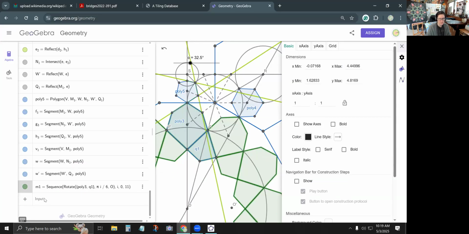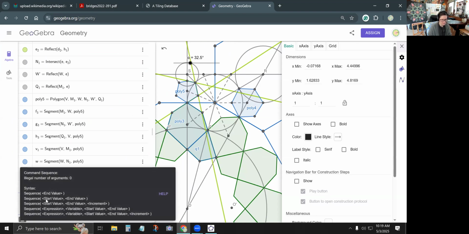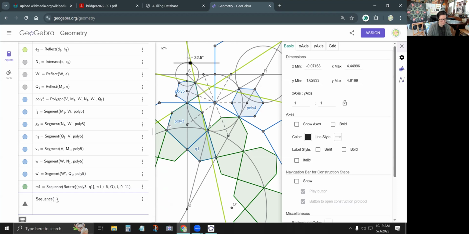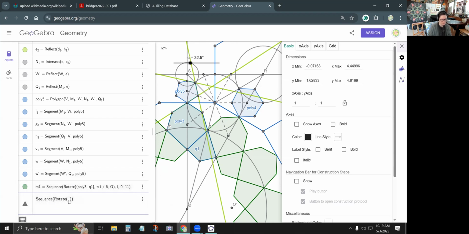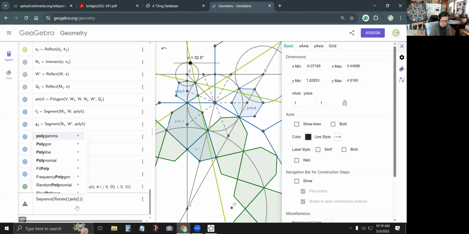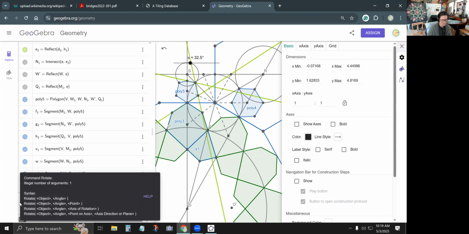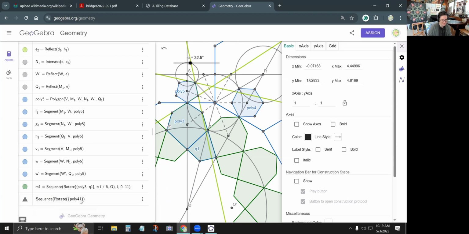And let me do it over here. This time it's point R. So I want a sequence of rotations of poly4. Please stop prompting me for help. Pi I over 3 about R, where I varies from 0 to 5.